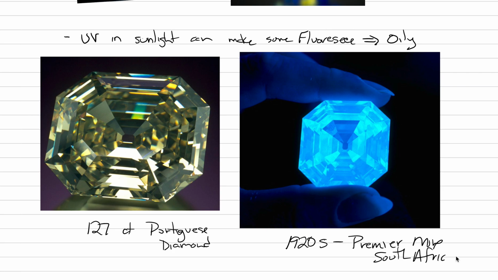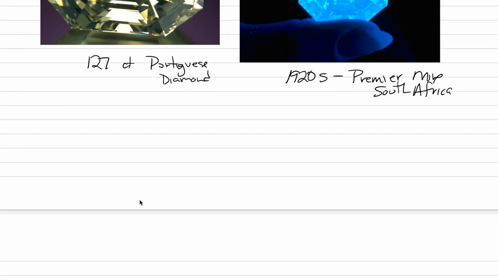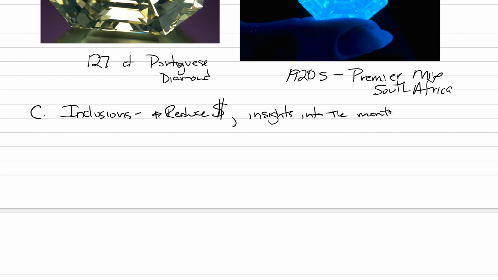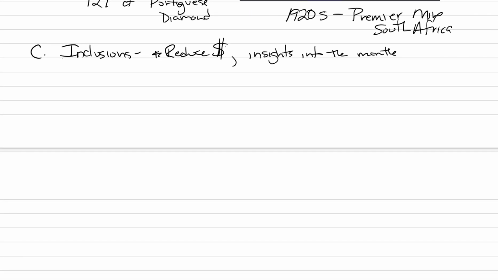A fascinating diamond. Almost every big diamond has a story behind it that would be so fun just to talk about. But we don't have time for that. We need to move on. One of the other things that affects optics in diamond is the amount of inclusions that occur in them. These can be very hurtful to their value, right? So let's say that it will reduce monetary value, but it gives many insights into the mantle. So as scientists, we're fascinated by the diamond inclusions, but as gemologists and jewelers, we actually want to reduce them.